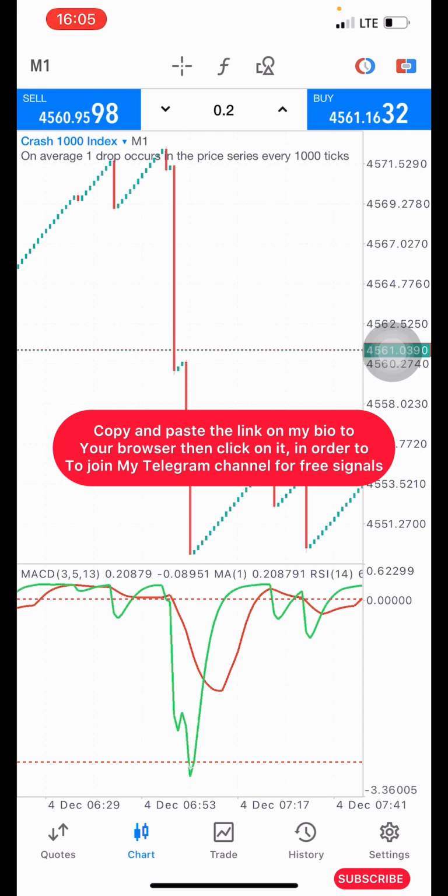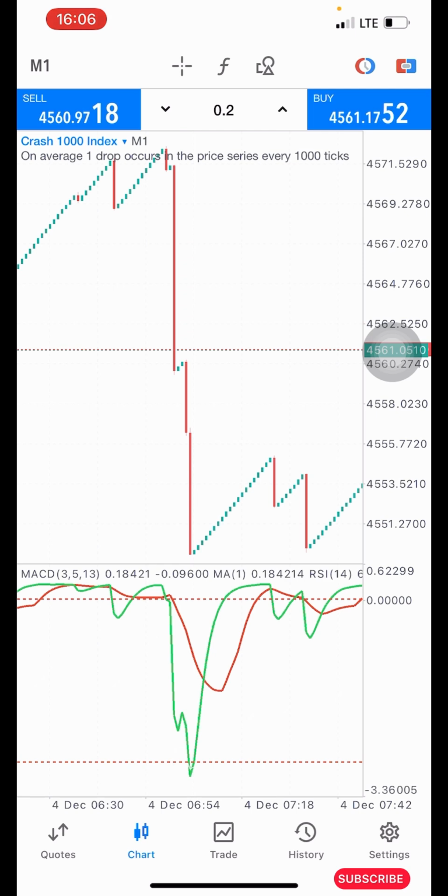All right, at this junction, I'm going to be closing the curtain now. That's all for this strategy.